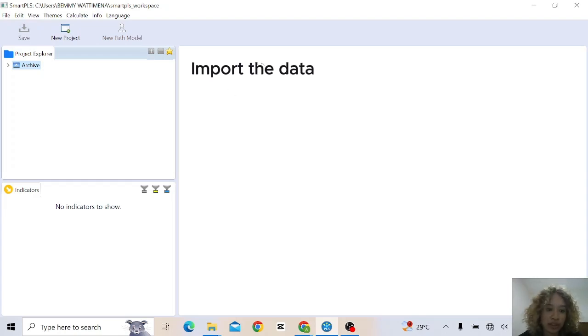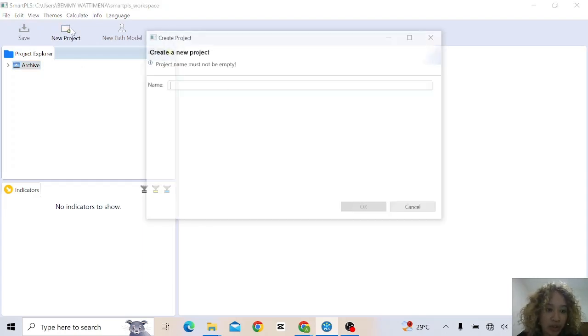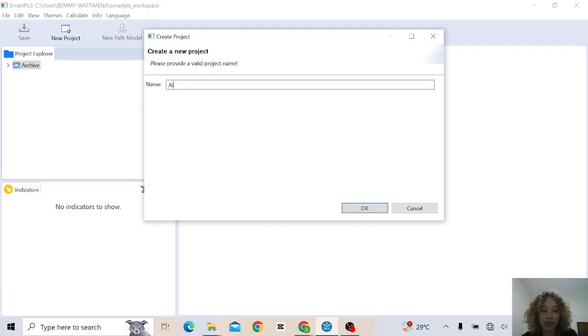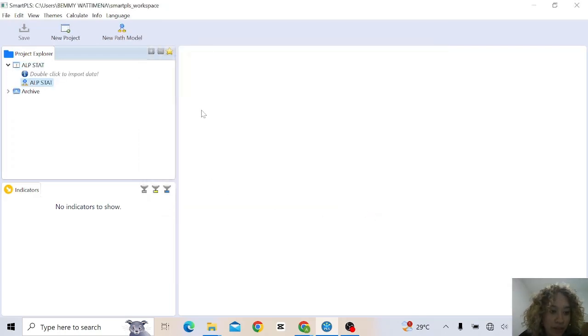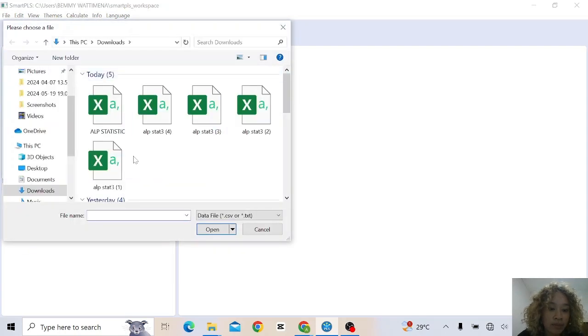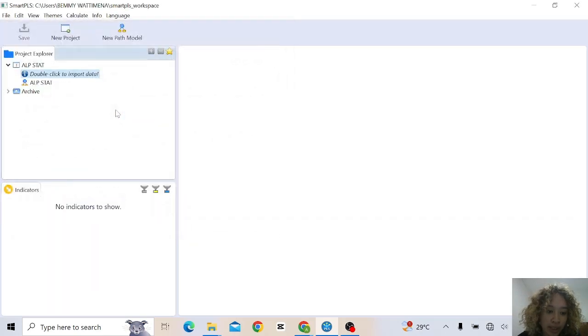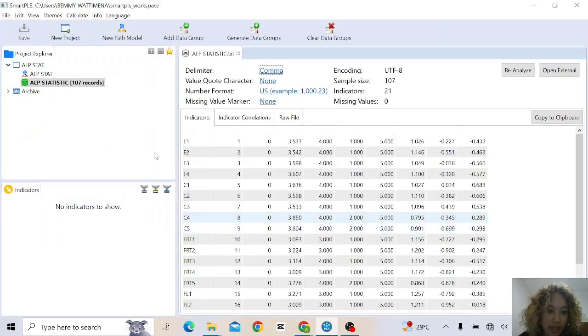This is the Smart PLS screen, and we can click right here, the new project, and we can name it whatever we want. There you go, and double click to import the data. Make sure to make it in the CSV format, because if it's still in the Excel format, it will not appear right here. So we click this one, this is data, okay.